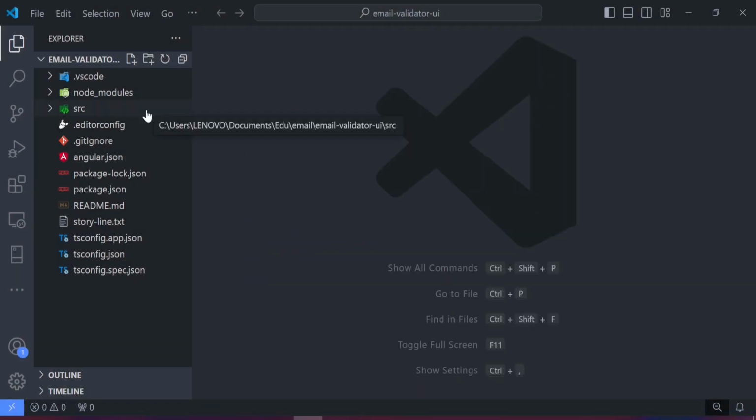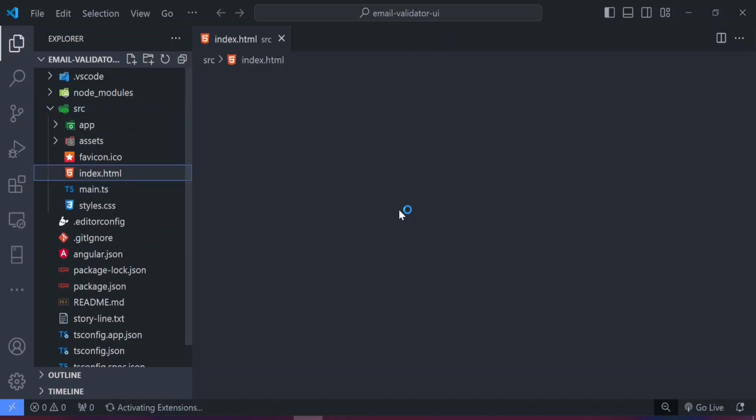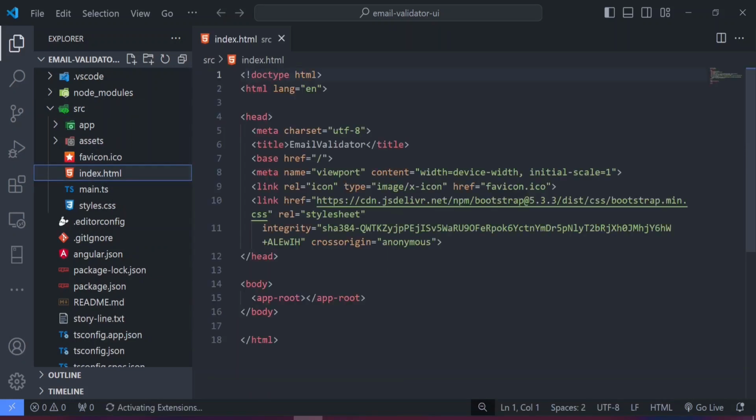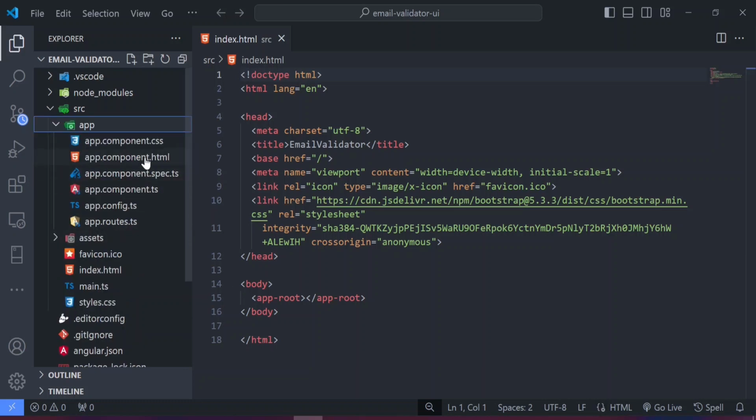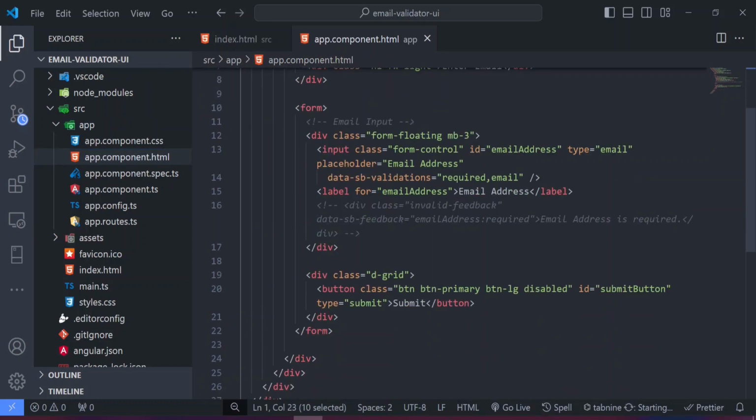The first place I want to talk about is when we open up the src directory in the index.html file, you see that we have a CDN link to Bootstrap 5. So what that means basically is this project's design is made by Bootstrap 5. So in the app directory where we have our components, in the app.component.html file, you can see Bootstrap 5 classes everywhere in the project.